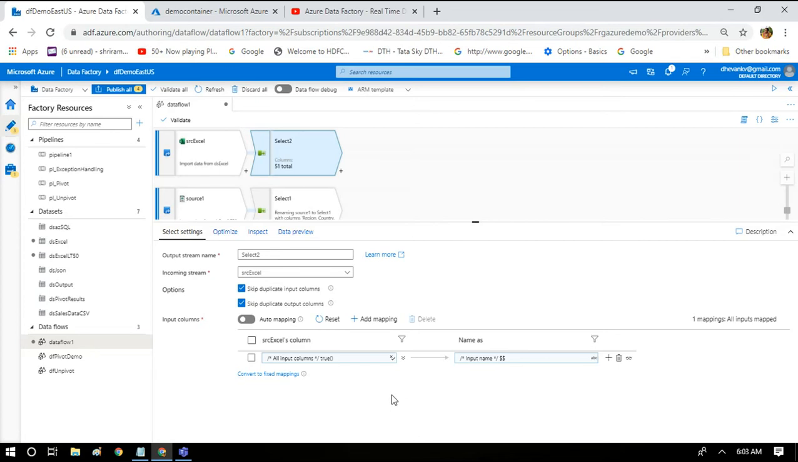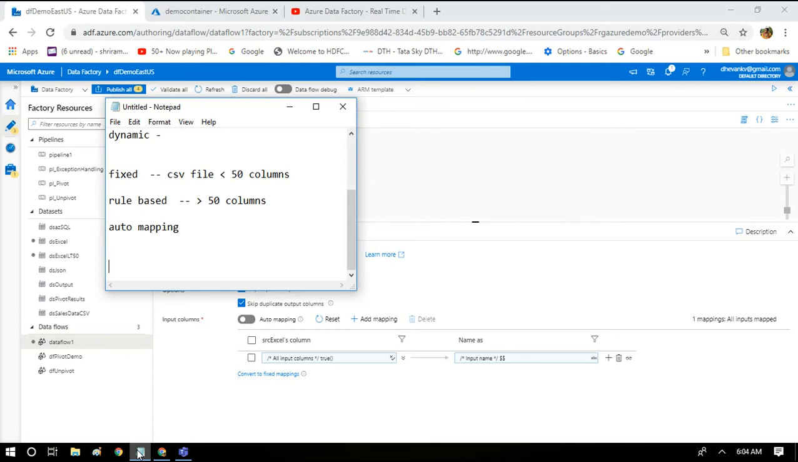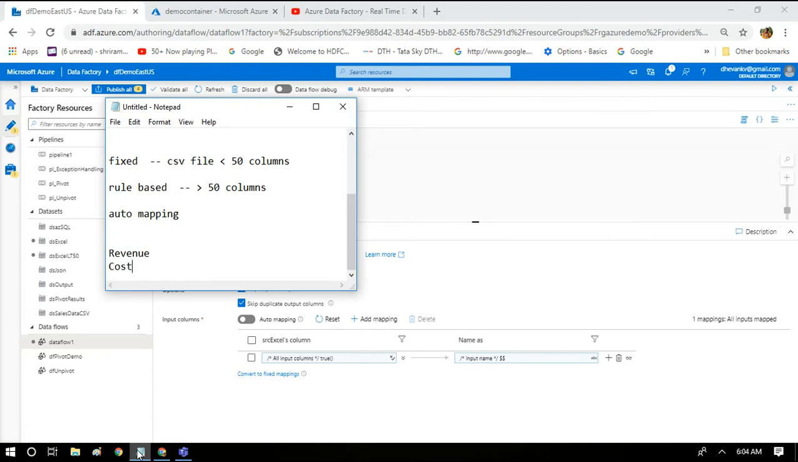And if you still want to convert it to fixed mapping, you can do this, because there may be instances when you want to use a different name in the alias column. For example, you may have a numeric column, for example revenue or some cost, and you want to alias it to be total revenue, total cost. Then you will have to modify the alias name present here. For that you will have to use the fixed mapping. You will convert it to fixed mapping and change it.